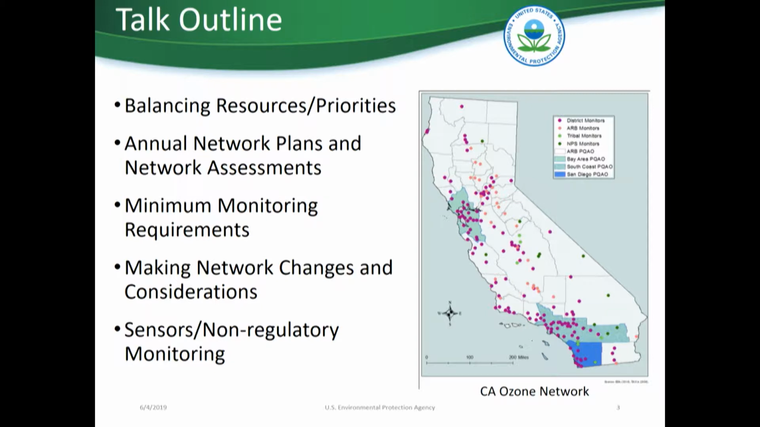And today I'm hoping to touch on several topics that I hope will help guide you through making decisions for designing and operating your network, whether you be a small district with 1 or 2 people or a large district with 20 or more sites. I'm going to touch on balancing resources and priorities, the annual network plan and network assessment process a little bit more, and how you can use them as tools, meeting minimum monitoring requirements, making network changes and things you should consider for both small and large changes, and also touching on everyone's favorite sensors and non-regulatory monitoring at the end.